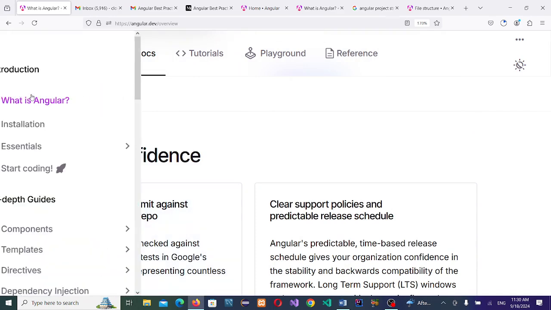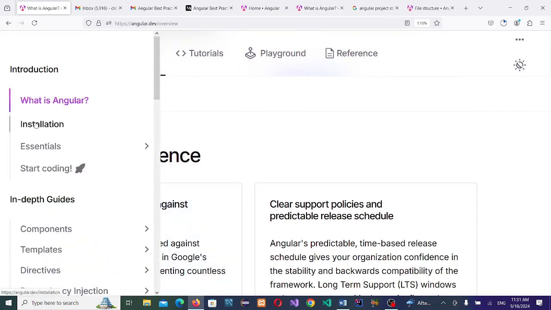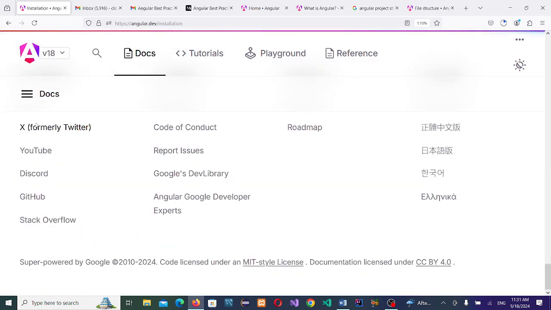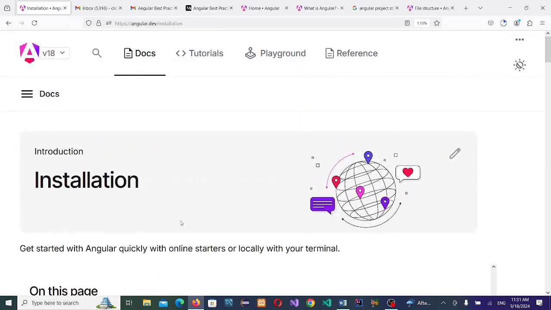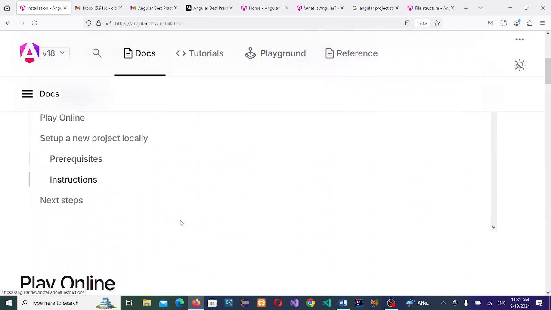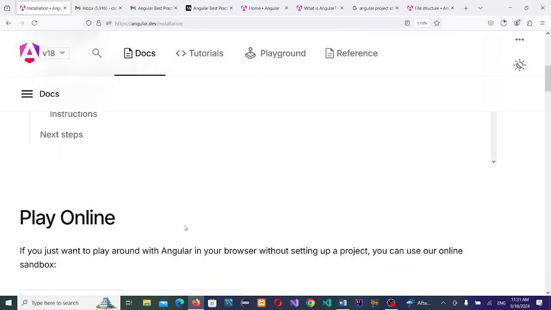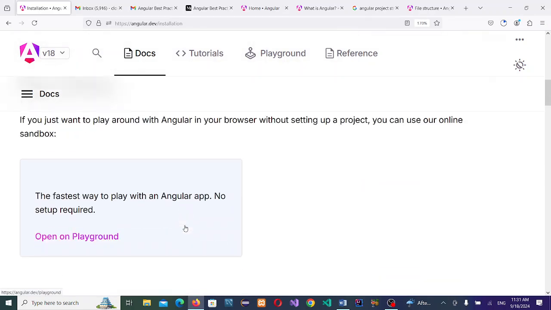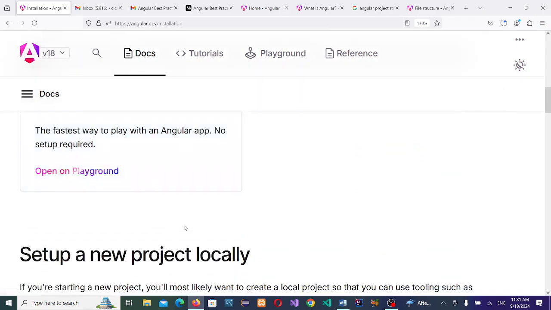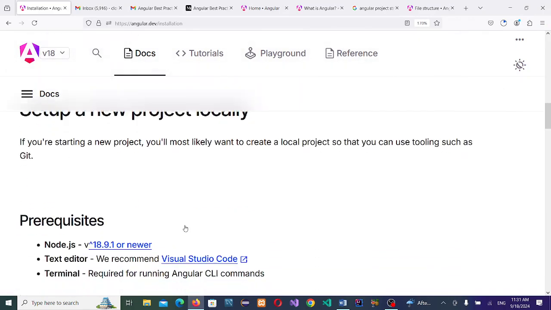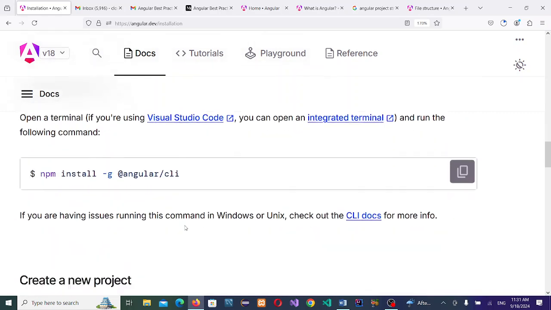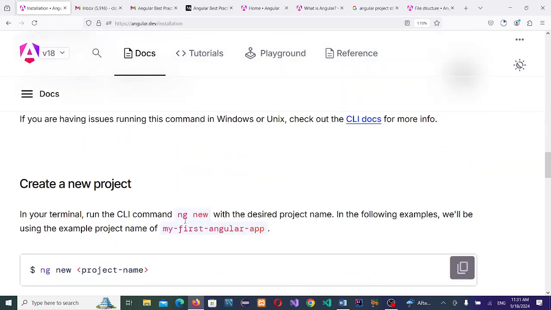So if you want to start, you come to installation. The first page tells us about Angular. We say Angular is an SPA, right? Single page application, and we have done all this. Open a playground. Let me see. So this is the installation.